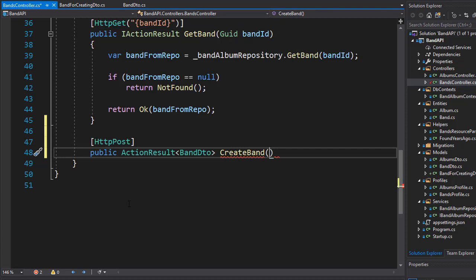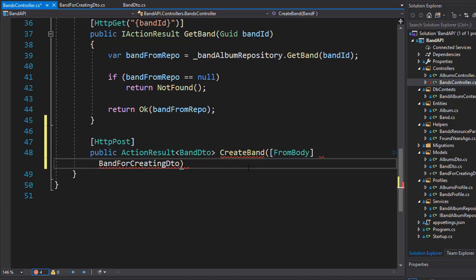And in order to create a band, we will need to, of course, supply the band class to it. And since this is a complex type, it will come from the body of the request. Now we don't have to specify it because it's a complex type, so it will come from body by default and the API controller will know that. But just to be clear and explicit, I will specify that here anyway. So it will come from body. And what is coming from body is the DTO that we just created, which is the band for creating DTO, and I'll call it band.